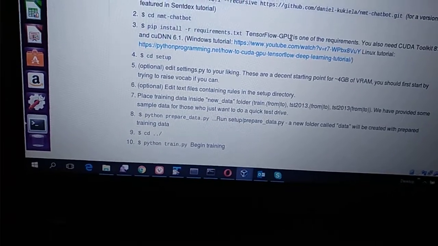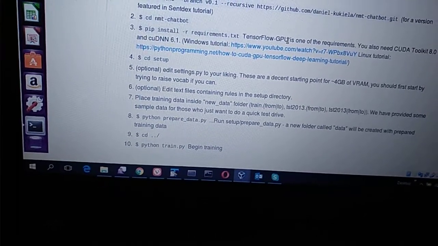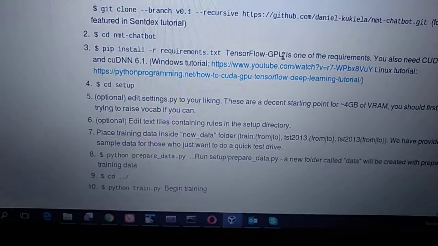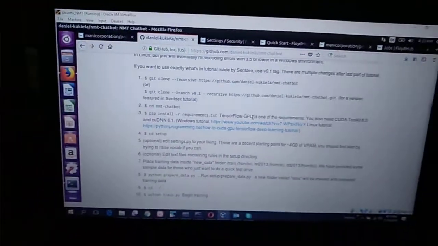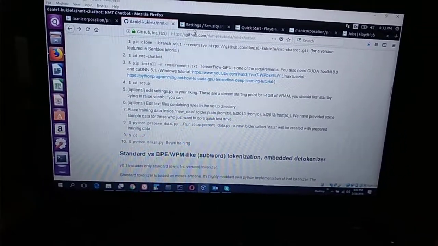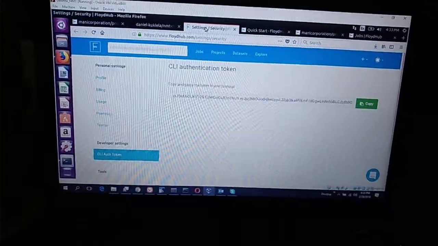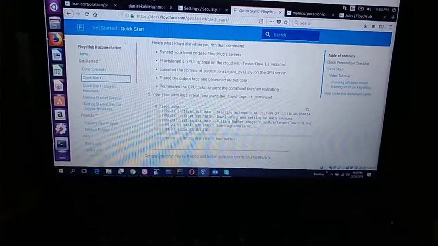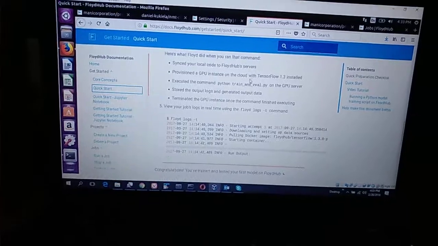So the entire steps mentioned in this GitHub, as you see in the video, have all been executed on the cloud for the first time. As you can see on my screen, it is showing the log files of what all the jobs are running.